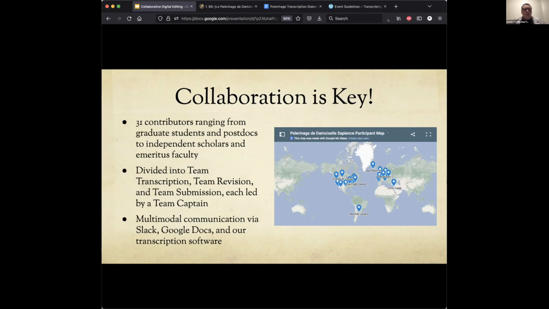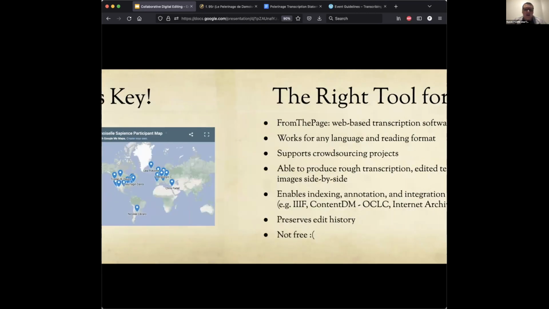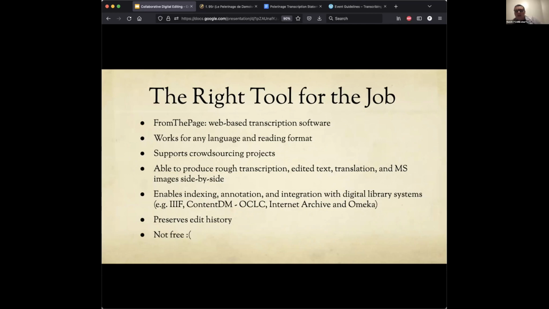And we communicated in a couple of different ways. It was not live, as in we were transcribing on Zoom or something like that. Rather, we were communicating via a private Slack that we created for the event, Google Docs, where we were working collaboratively, and then our transcription software. And that takes me to the right tool for the job.